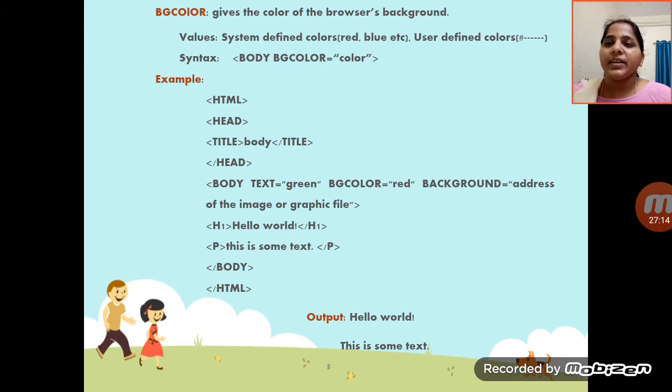User defined colors are body BG color, that is the color enclosed with the double quote. This is about a BG color. After that, I take an example for how to design a background and text and BG color. That is the example for this program.